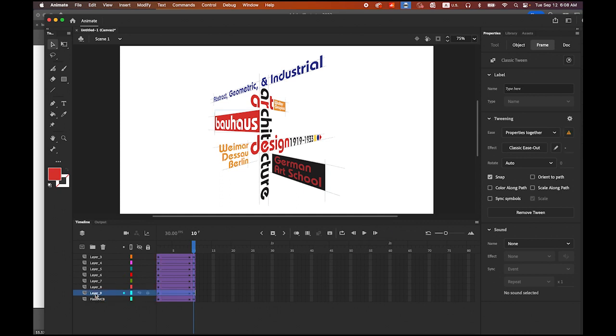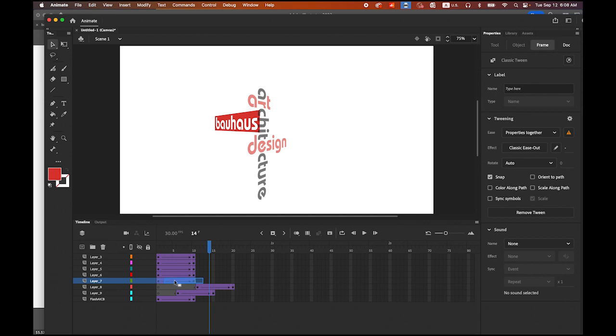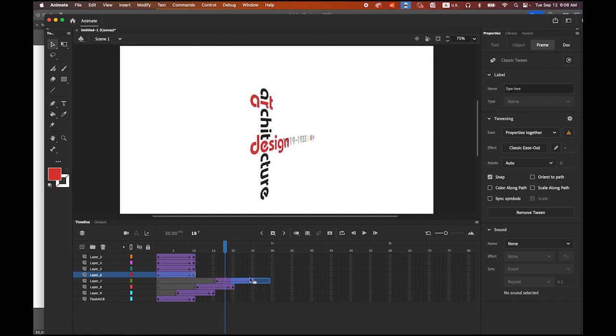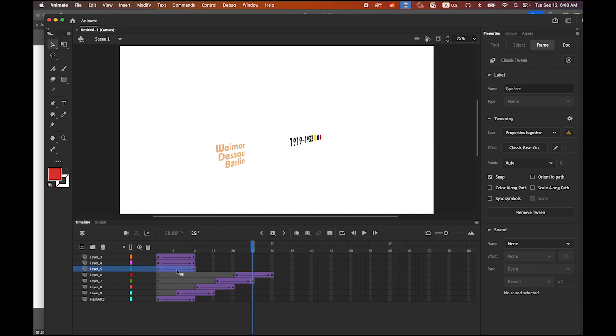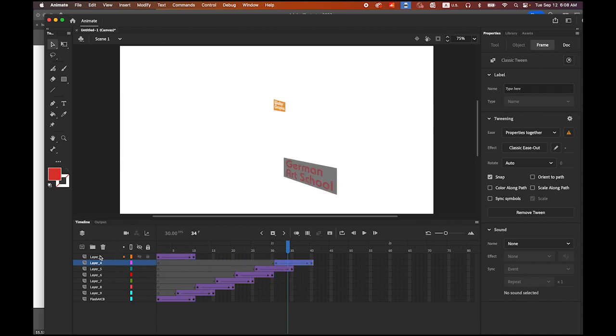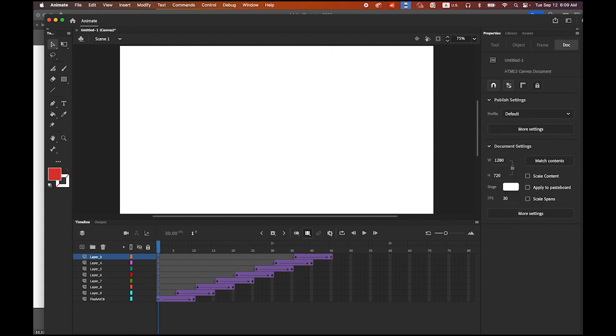So I'm gonna leave the first bottom layer as it is, and then from the second one, I'm gonna move to the right 5 more frames. Next one, 5 more. Select the layer, 5 more frames. Next one, 5 more, and 5 more, 5 more, and 5 more. So once you play it, this will happen.